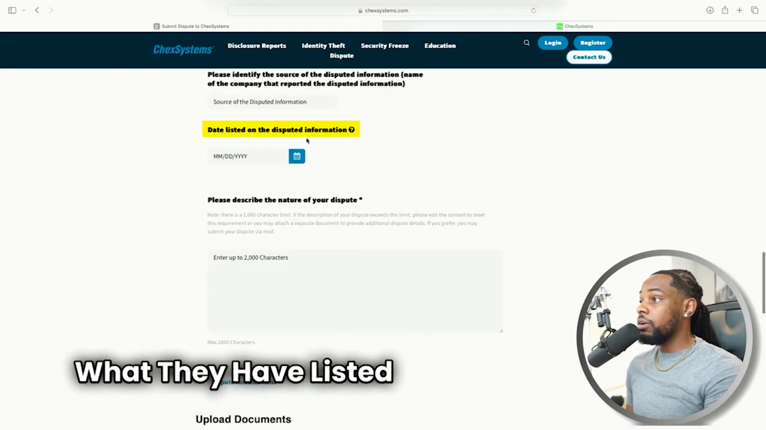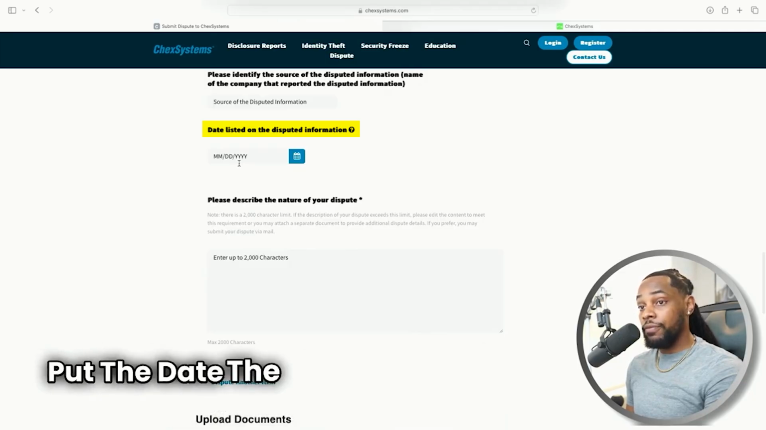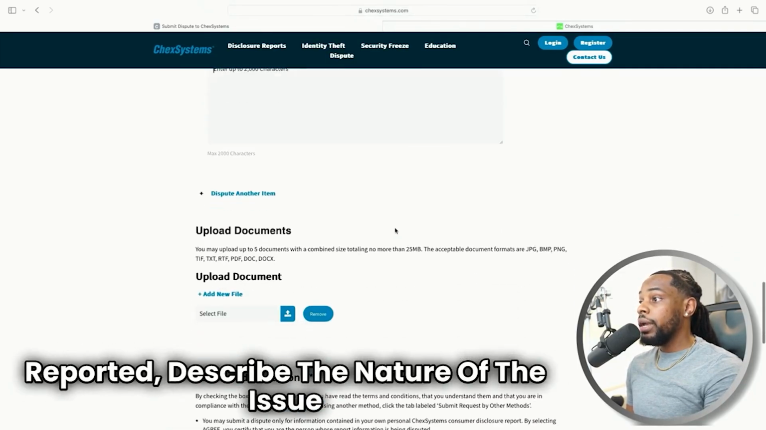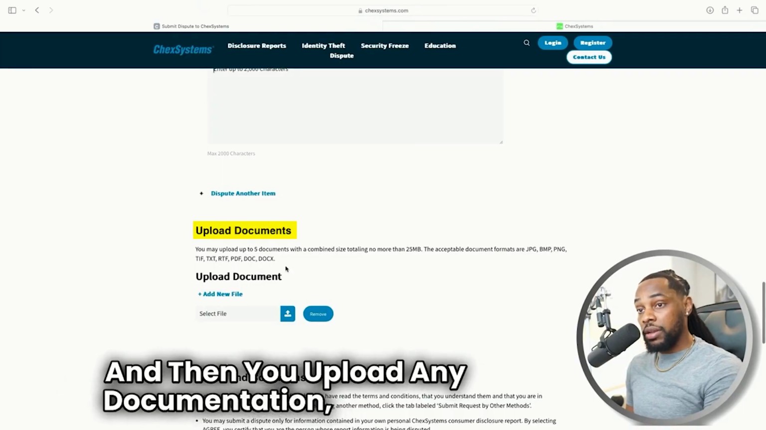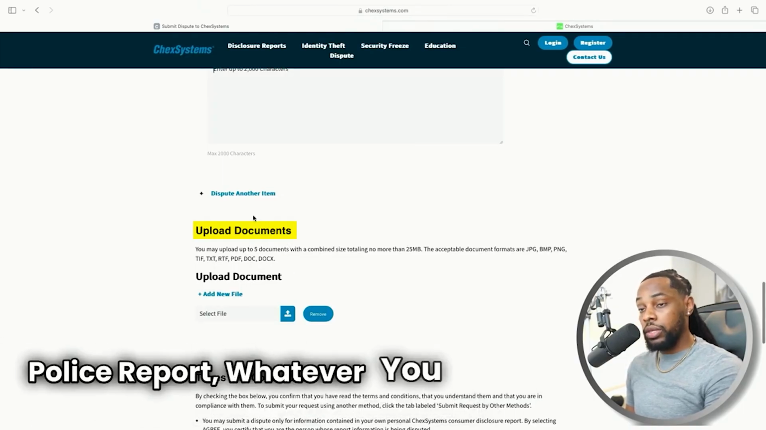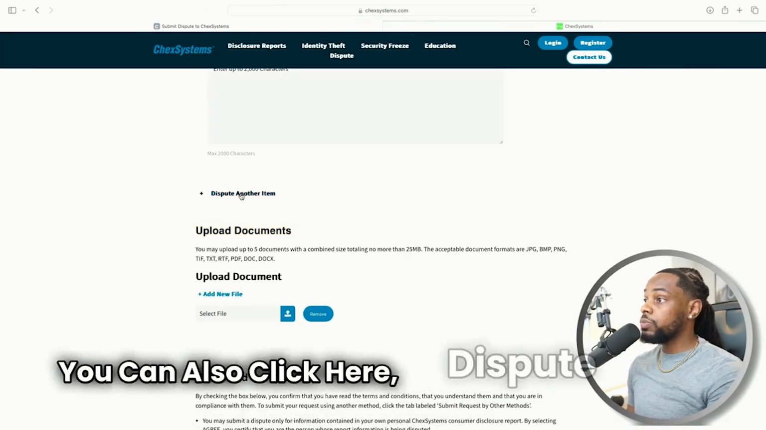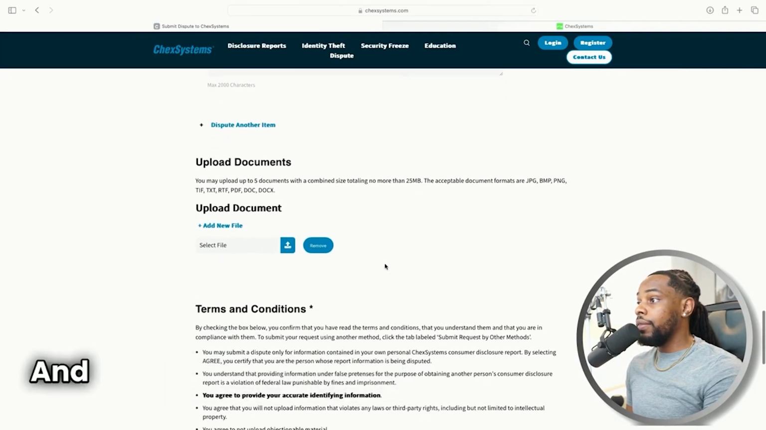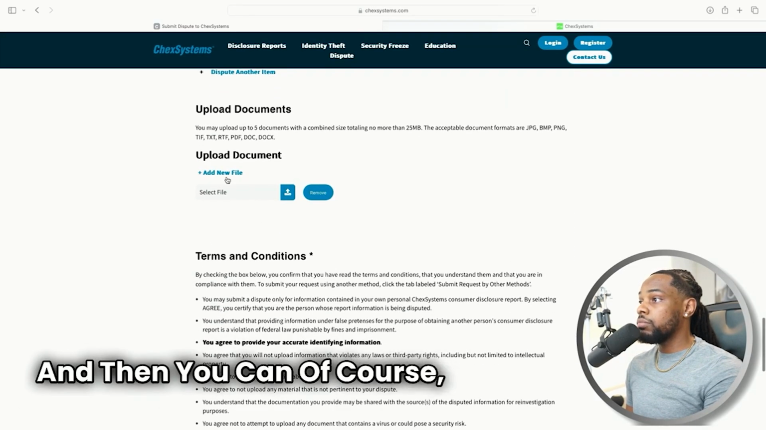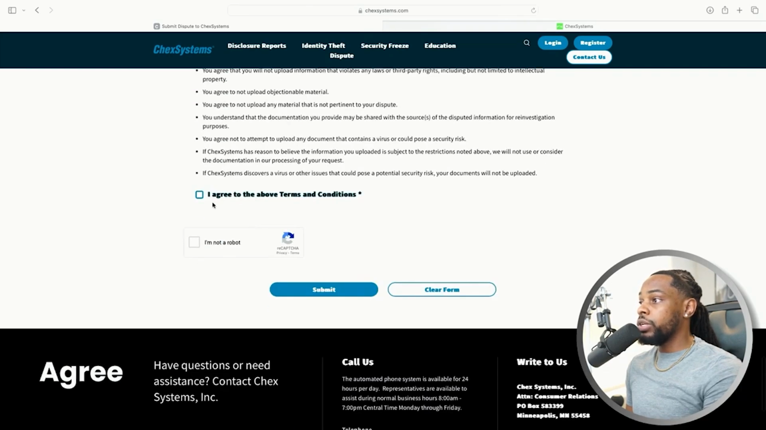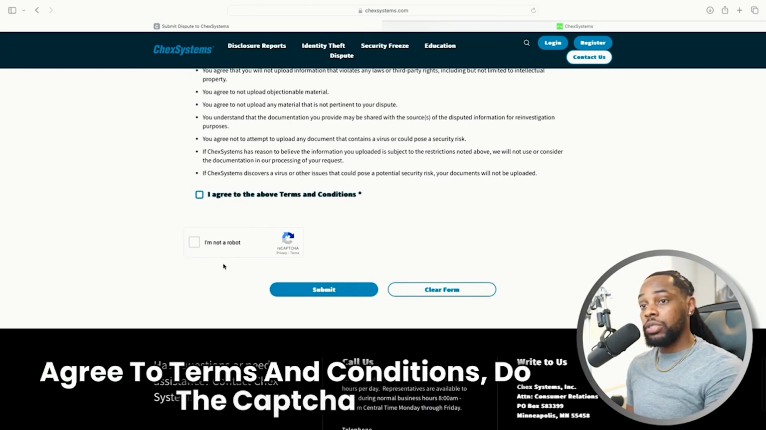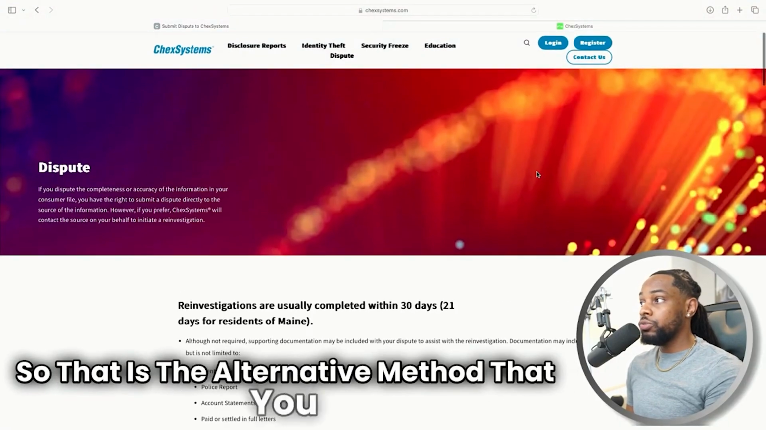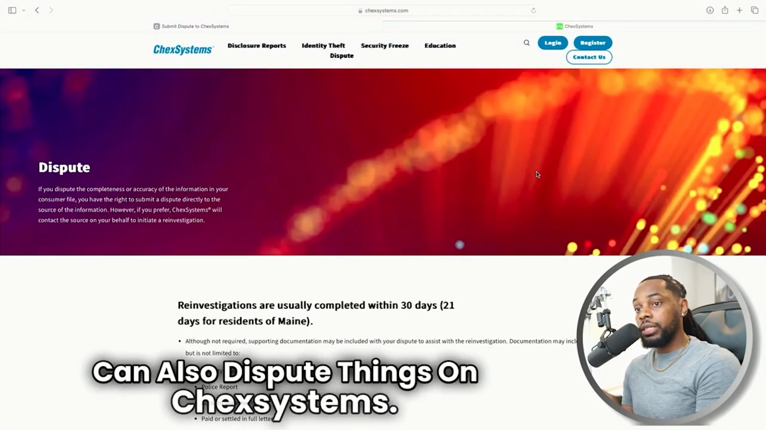Listed on the disputed information, put the date the information was reported, describe the nature of the issue, and then you upload any documentation, affidavit, police report, whatever you need to add. You can also click here, dispute another item, and then you go number 2. You can do that, and then you can, of course, again, upload documentation, agree to terms and conditions, do the CAPTCHA to confirm you're not a robot, and then submit. So that is the alternative method that you can also dispute things on Chexsystems.